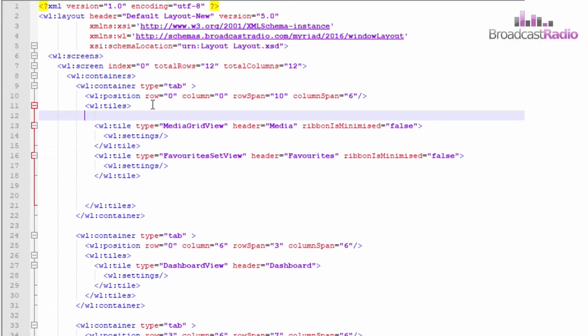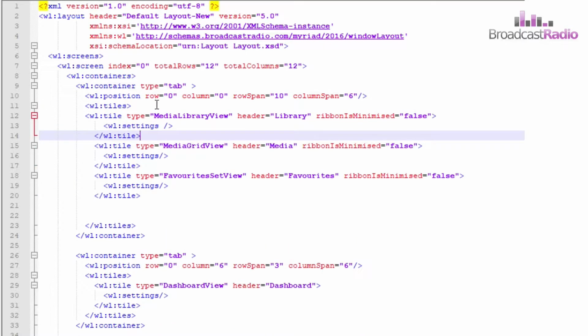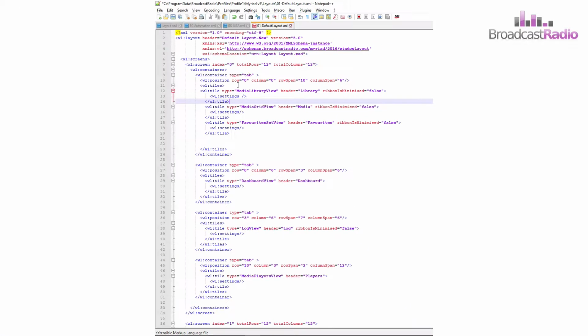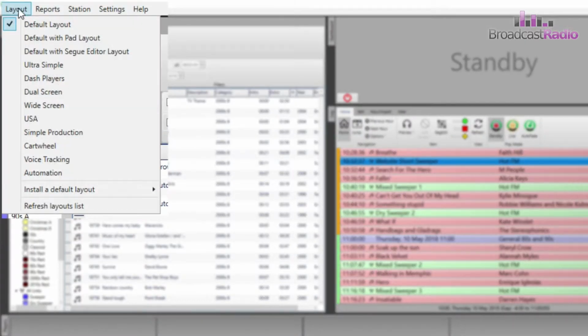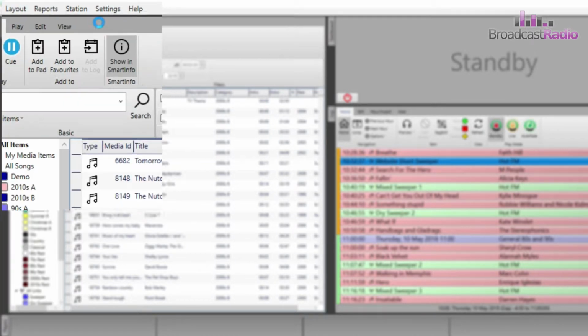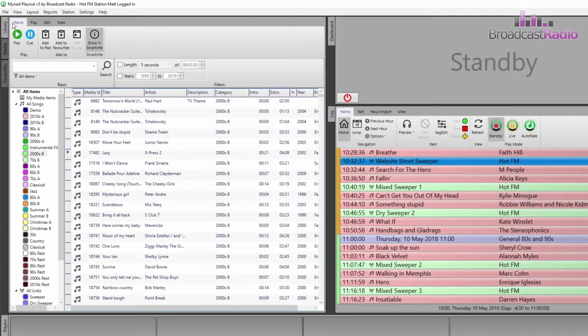So we'll select the library tile and we'll just cut it, Control X, and we'll paste it, Control V, on the top of the list of tiles, and then we'll go and save the file. Back to Myriad 5 Playout and the Layout menu, and what we need to do is refresh the layouts list, and we now have our new default layout dash new layout. If we select that, you can now see that library is the top tile rather than media.